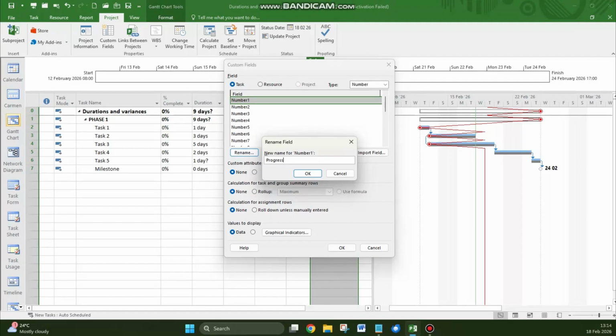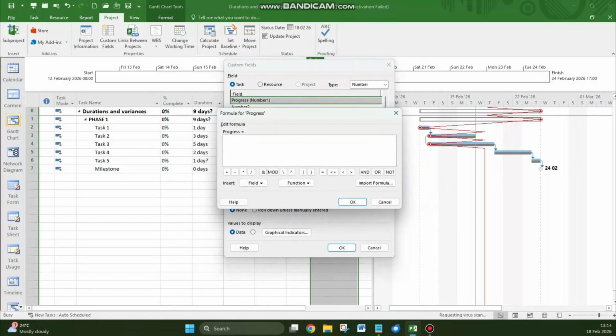Progress duration. Good. Let's put a formula in there. And the formula is quite complex. It'll be in the description. But we'll go through it.